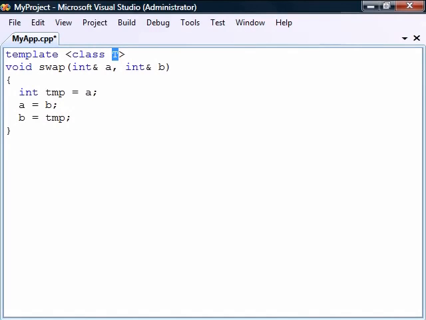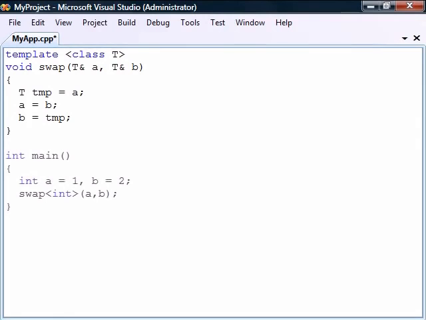T. The second thing we need to do to complete the function template is to replace the data type that we want to be made generic with our template parameter. We now have a complete function template. To use it, we can call swap as if it was a regular function, but with our desired template parameter specified in angle brackets before the function parameters.